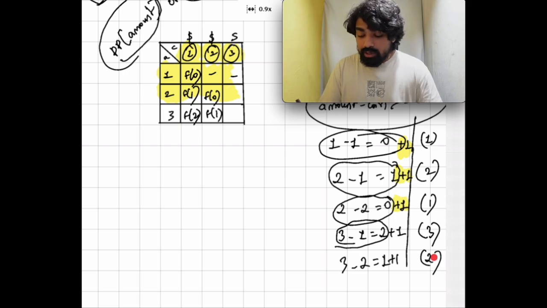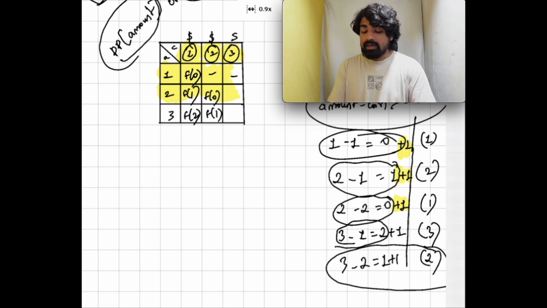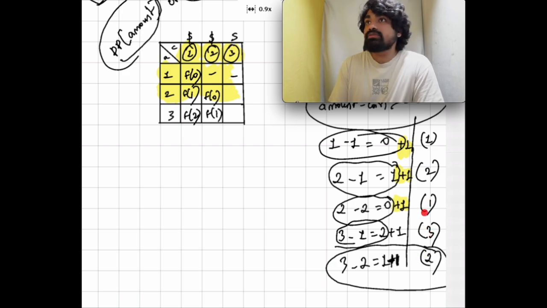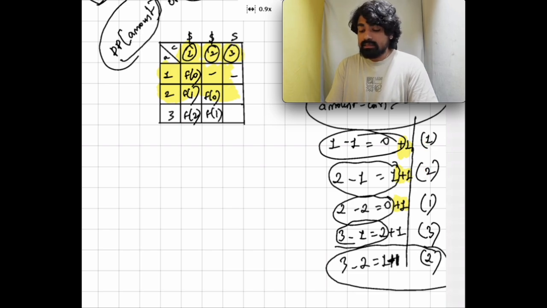Now, the critical aspect is that when I say add 1 here, this doesn't mean that I'm going to use the same coin twice. This just says we are going to use 2 coins. This just says we are going to use 3 coins. This just says we are going to use 1 coin. This just says we are going to use 2 coins. And this just says we are going to use 1 coin. But these coins can actually vary.